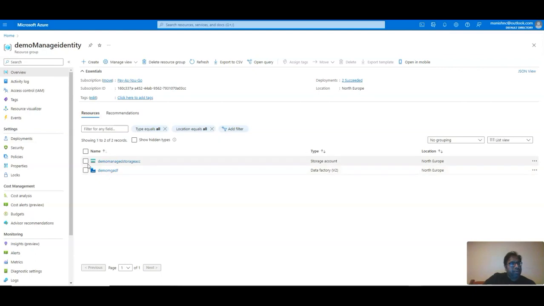In this demo, I have already created one resource group. In this resource group, we have two components: one is Azure Data Factory, and the other is an Azure Storage Account. So what we want to see here is how we create the system managed identity, and how by that we can link to the storage account.